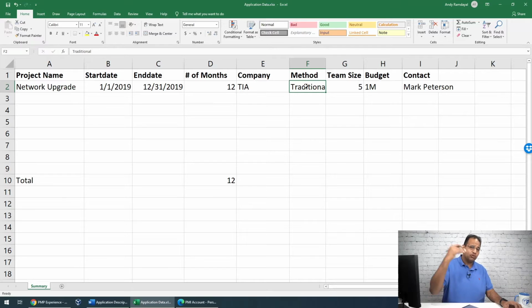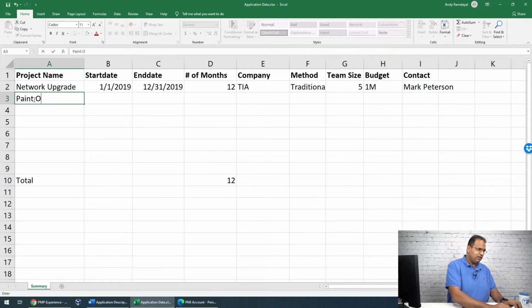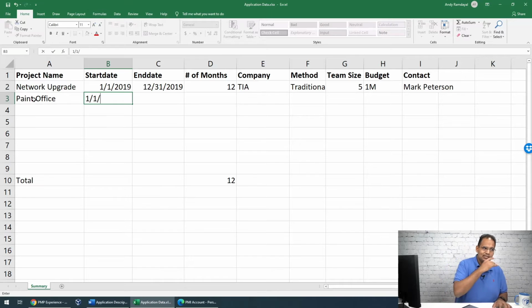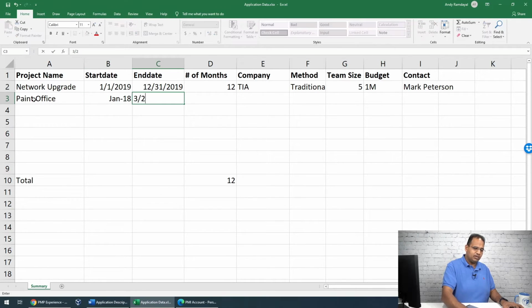Now, remember, the methods were traditional, hybrid, and agile. Team size I have in here, it was a $1 million project. So I'm going to pull one out. Let's say we did a paint office project. I love painting projects. How long was this project? Well, it started in January 2018. Now, I put the exact date in the previous one, but you don't have to. They just want month and year. So we'll put January 2018 to, let's say, March 2018.